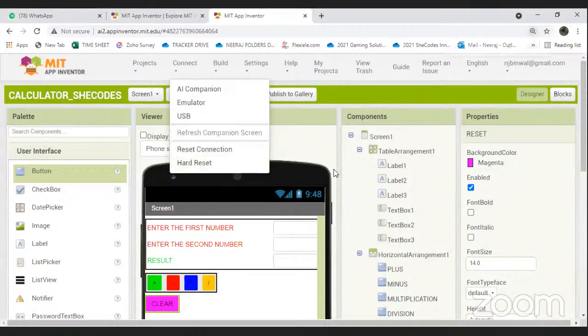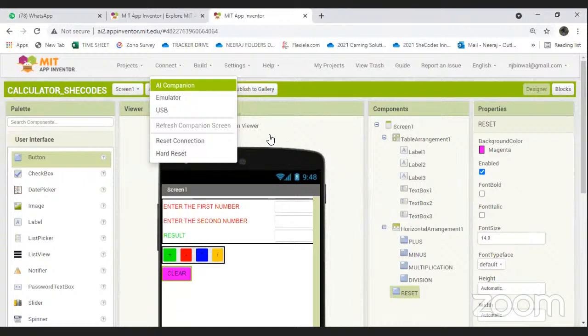Now I'm going to use this AI companion option. Before that, I have to unshare my screen so that no other student scans my QR code, because in the previous session I guess someone had scanned the QR code, so at that time I was not able to share my mobile screen. So I would like to request you, just a second.